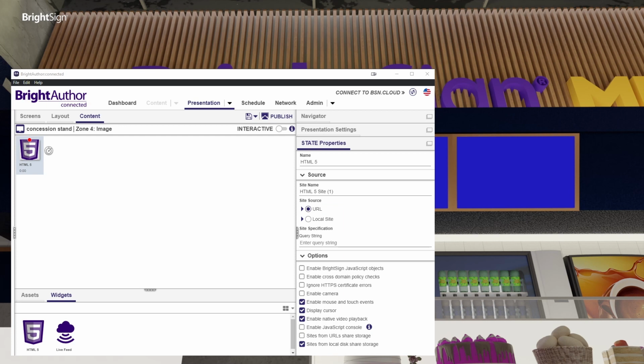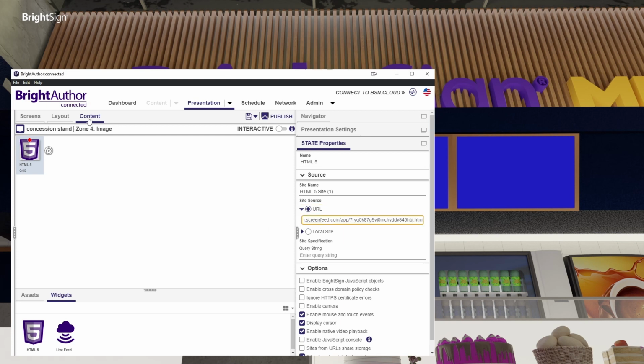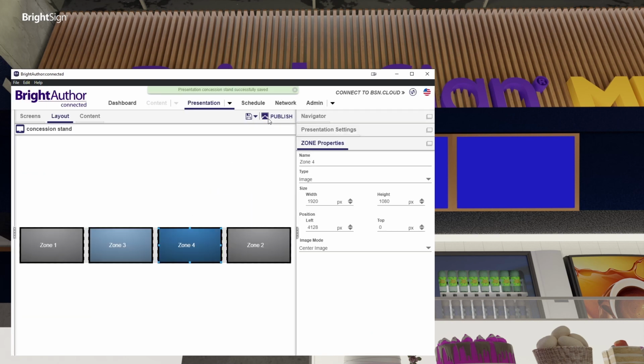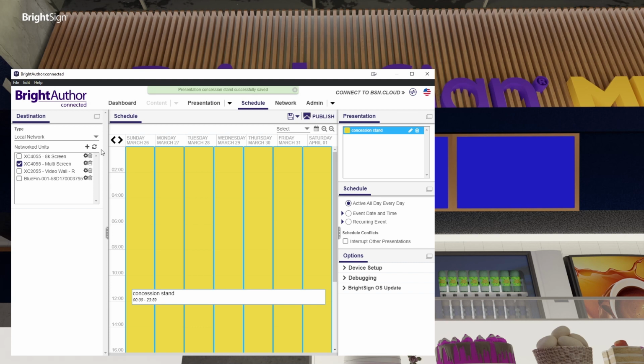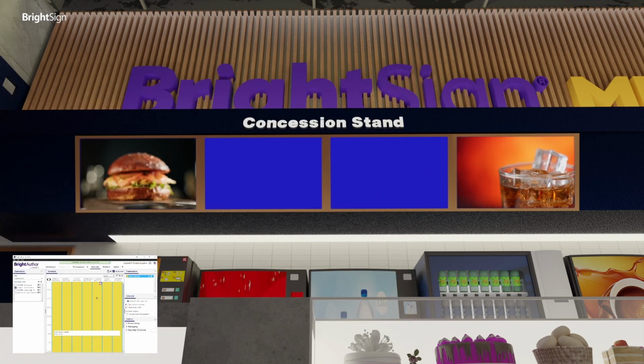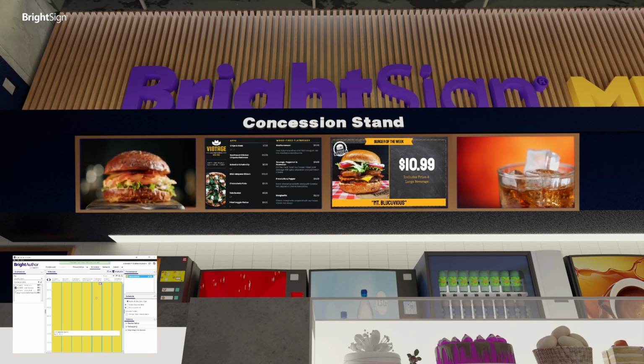And we'll grab one more URL. We'll point this HTML widget to that one. And that should do it. So let's go ahead and save this, and we'll send this over to our XC4055. With any luck, see these things pop in, and there we go.